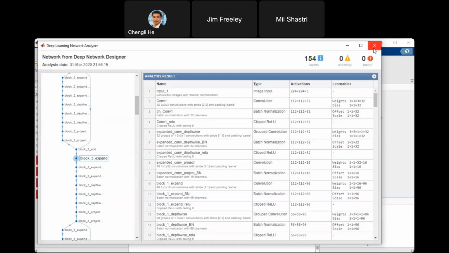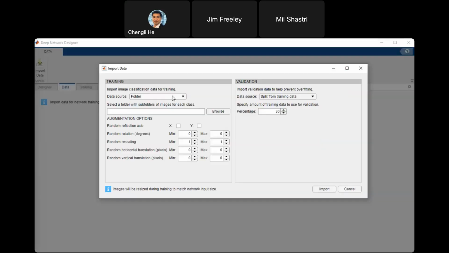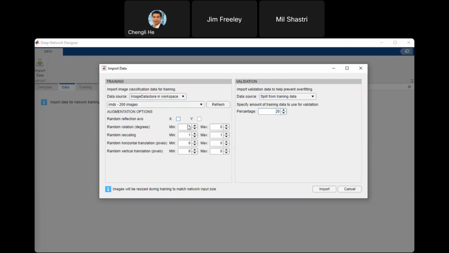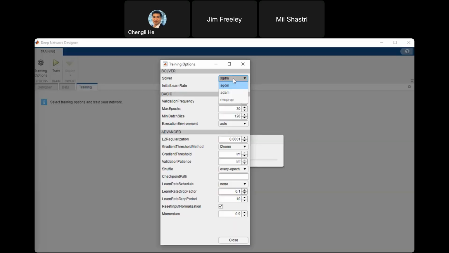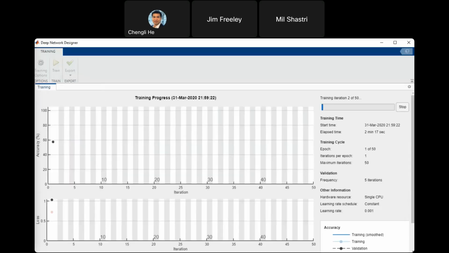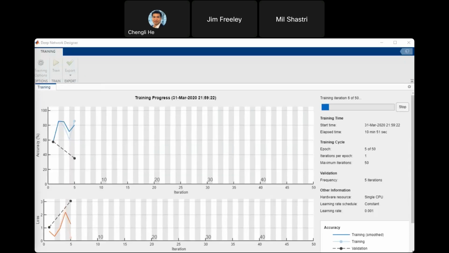Go ahead and analyze the network, import some image data into it for classification, and select the augmentation options. Visualize the results. You can monitor the training as well. And you can then edit the training options like learning rate and validation frequency, and retrain the network if required.